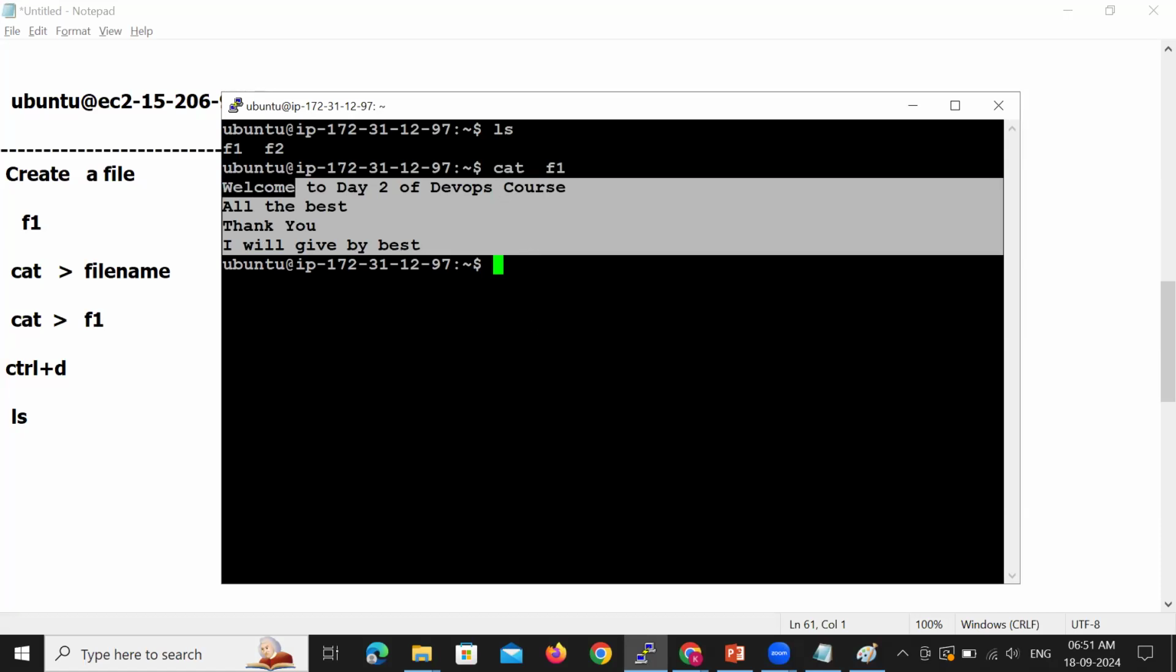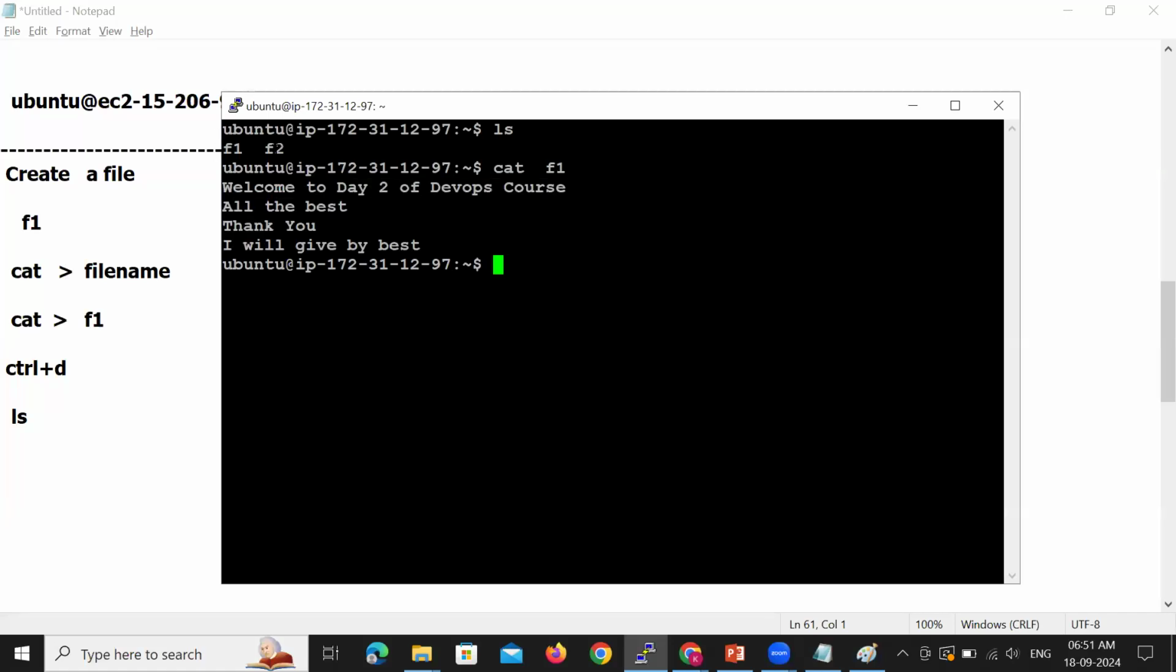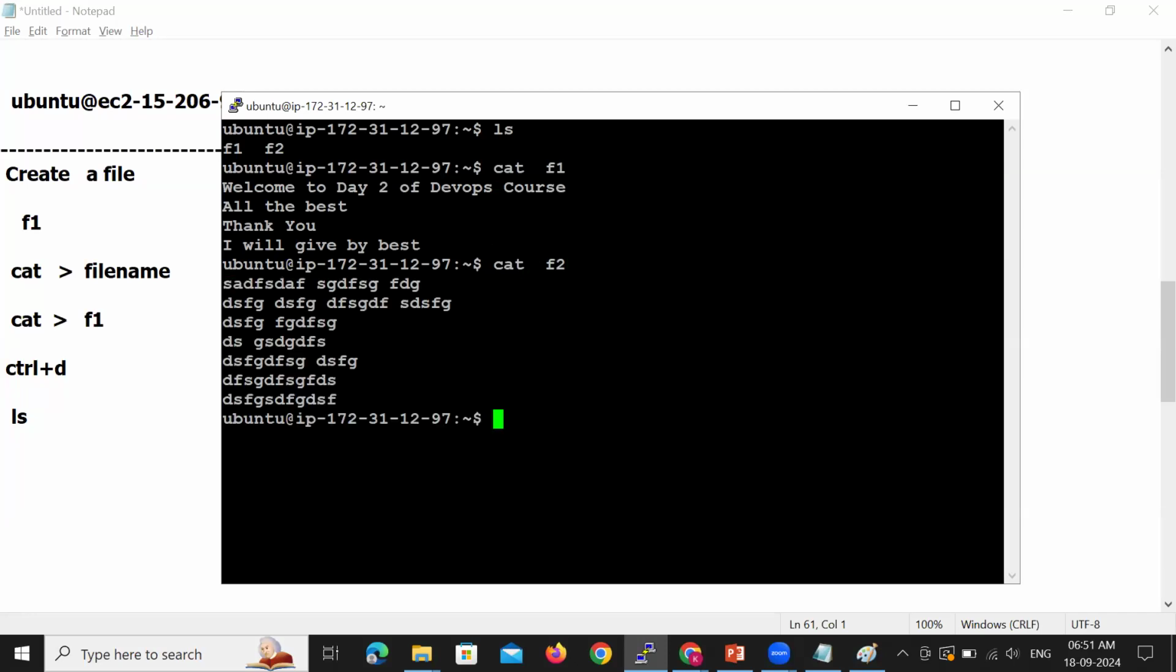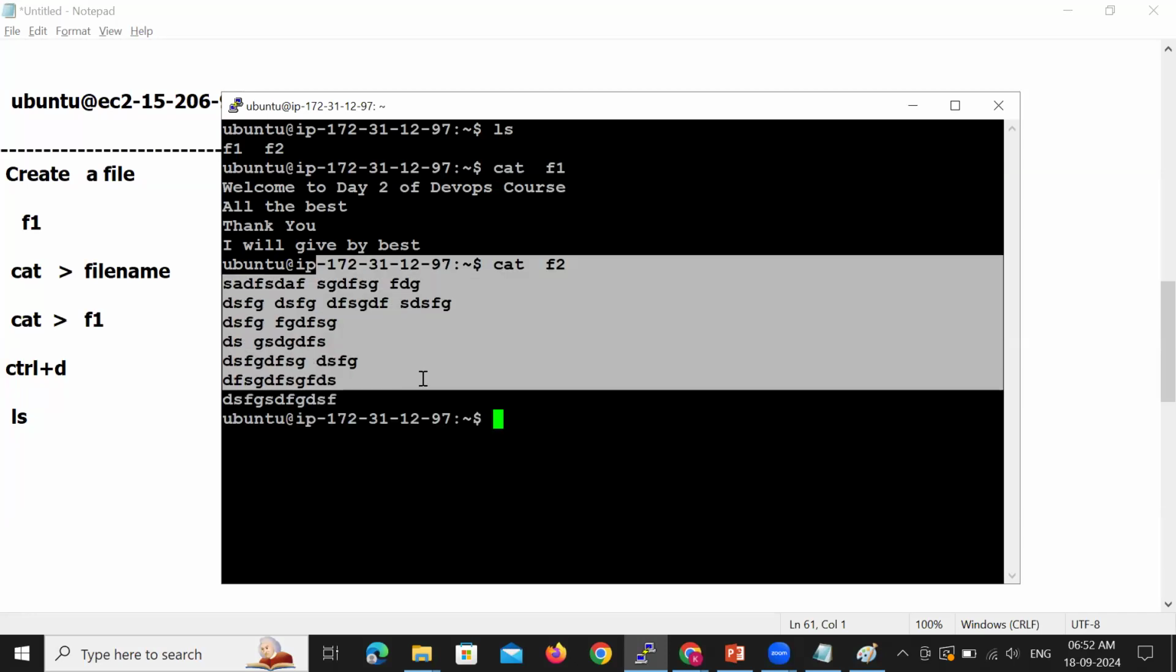Cat is also used for creating a file, but when creating a file you have to use the greater than symbol. In the same way, I want to read the data in F2, so I write cat F2. Are you able to see the data? Yes, perfect. So you also know how to read the data present in the file F2.